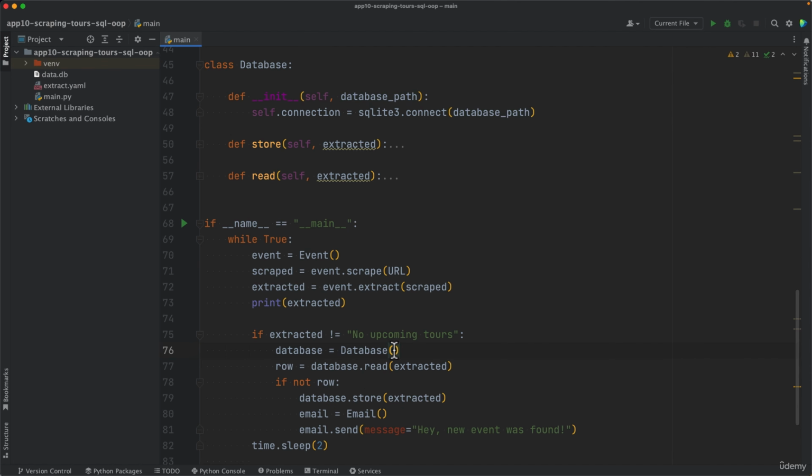So now in database, we say database path is equal to the value, which is the string data.db, which points to this file. So now this class is getting an argument. So that's the argument and that's the value. So the way you give arguments to a class is by providing a parameter in the init method.